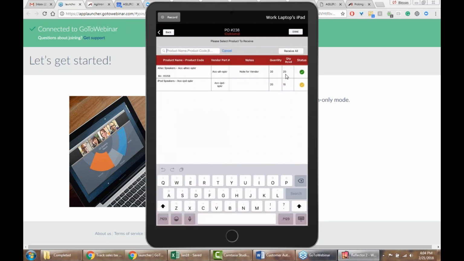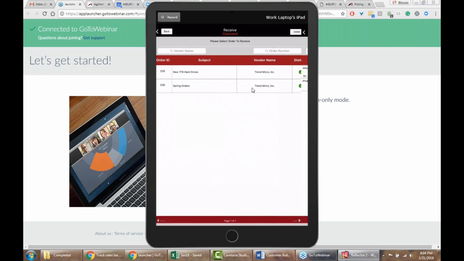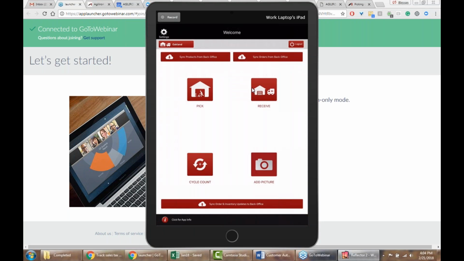Whenever you partially receive an item, you'll notice that this turned yellow. That just indicates that this was partially received. And so once I sync this order to the back office, the next time I log into the warehouse app and pull up this order, it's still going to show my list, and it's going to show me that I have 5 more to receive, and so then I can receive the remaining items later. Okay, so we're just going to click done and go back. Okay, and so that's receiving.